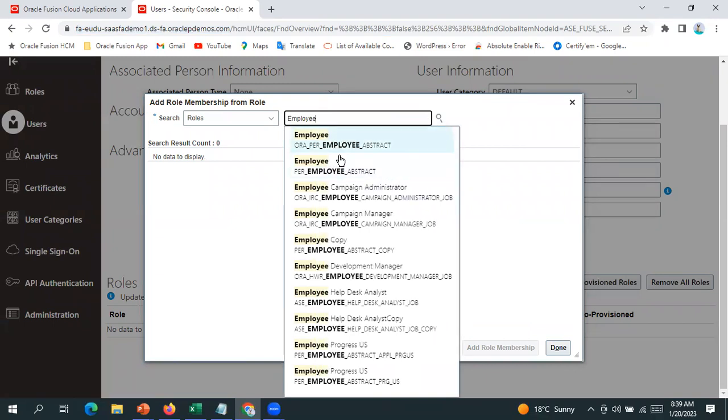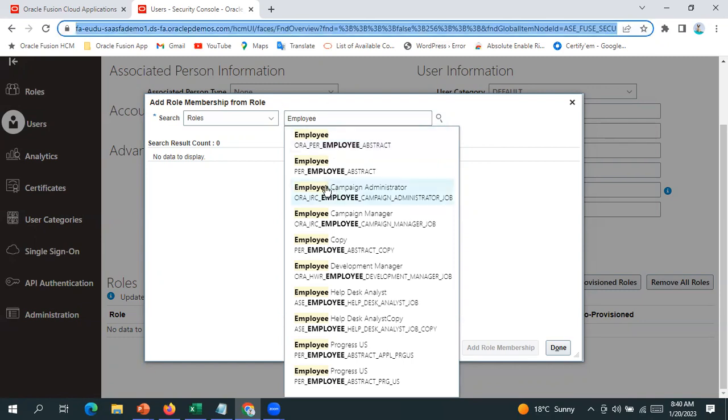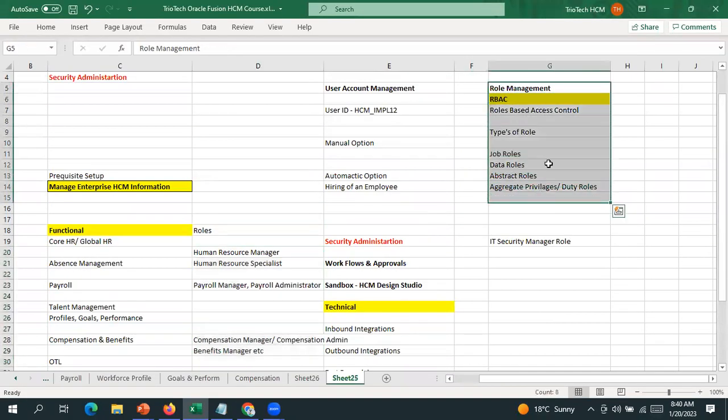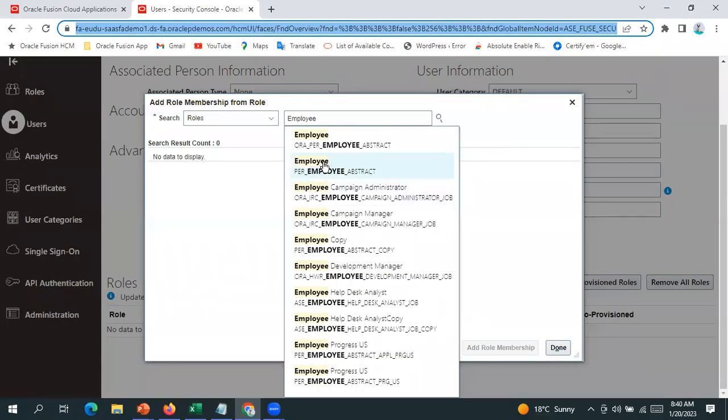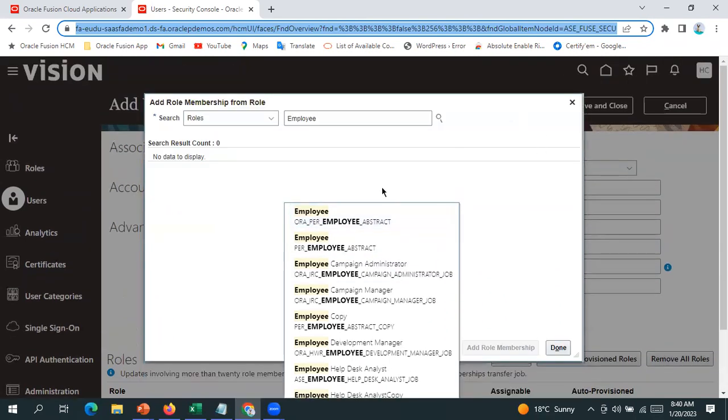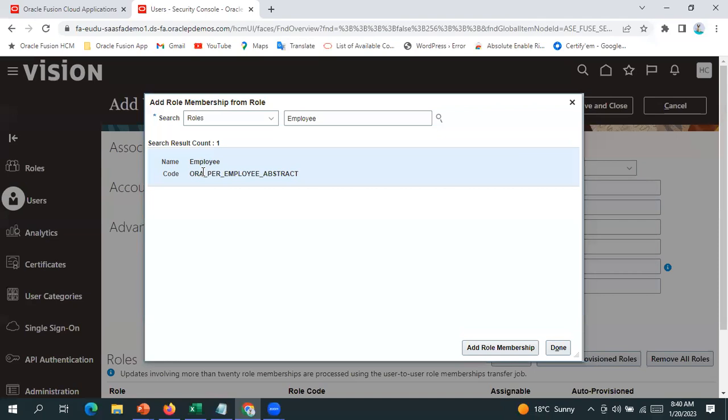Whenever you search for any role in the system, if you are seeing duplicates, don't go with the other options. Whatever role you are seeing with a code, this is the role name and this is the role code. Starting with ORA, that is nothing but an Oracle delivered standard role in the system. Whatever you are seeing as abstract per employee abstract, that is a custom role. Within the concept of roles, team, we have the concept of defining custom roles as per the business requirement, team. So someone created it like that. But when you are initially practicing, try to assign the standard Oracle delivered role, team.